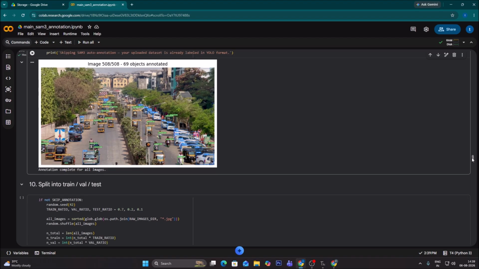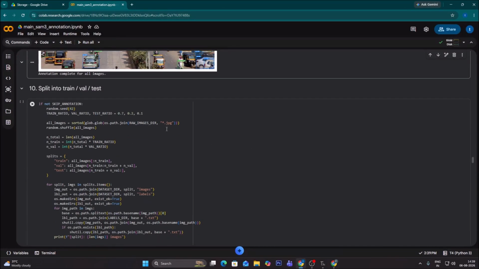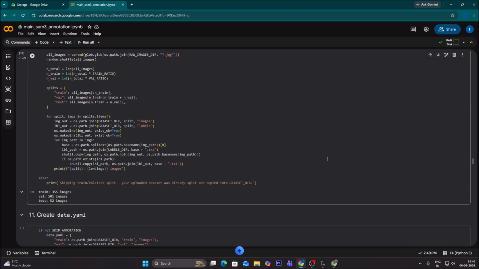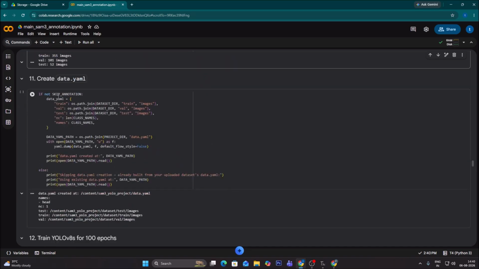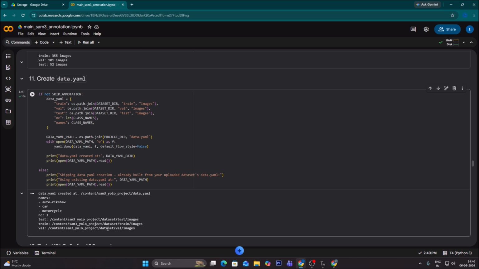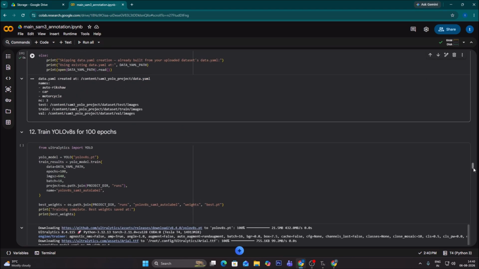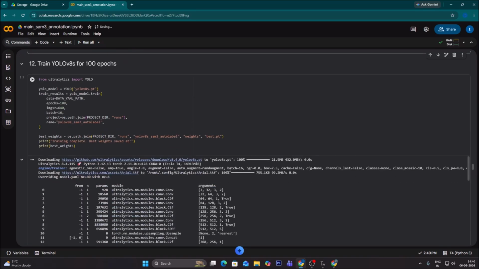Now we want to split our data into train, val and test. So just click on it, it will automatically split the images. So friends, as you can see, train, val and test. So we basically split the images. Now we will create a data.yml file. So click on it. We have done. We have our data.yml file, and now we will start our training process.